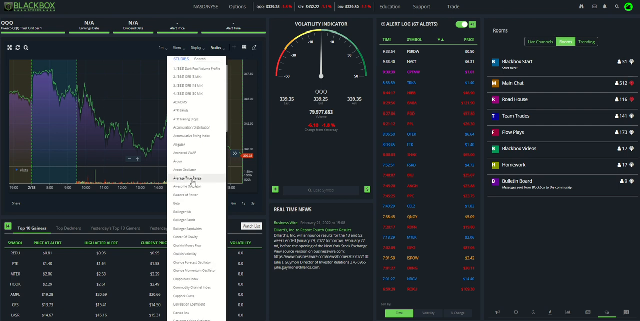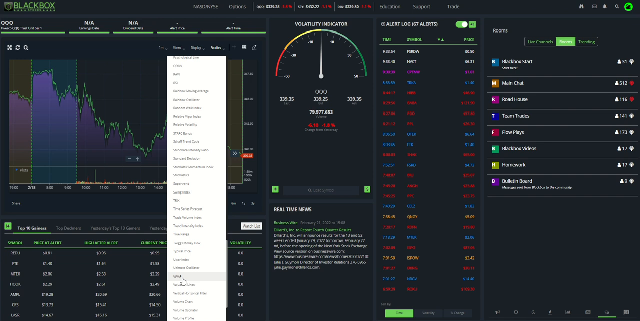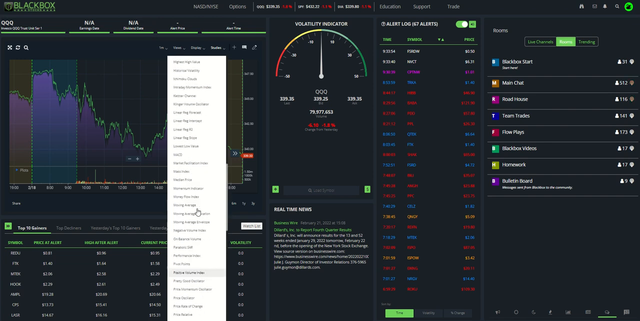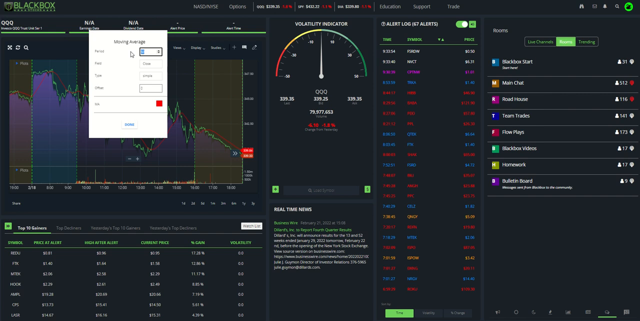You can come down here to anchored VWAP if you'd like as well. You can pick just regular VWAP down here at the bottom. Moving averages are here. So you click on a moving average. You set the time frame that you want. Let's say you want a 34, and then you want to have it as an EMA. So you would choose exponential.